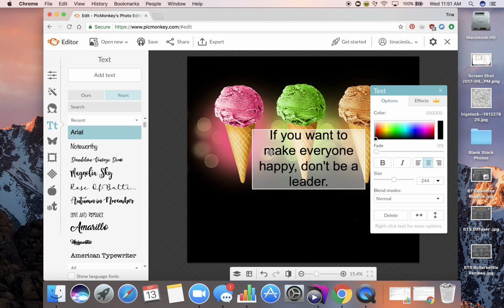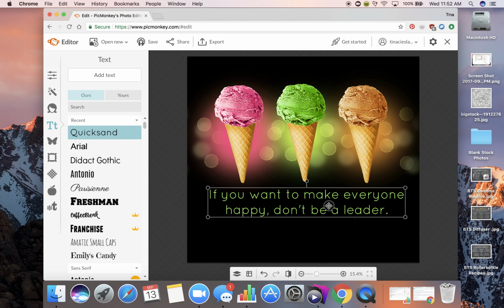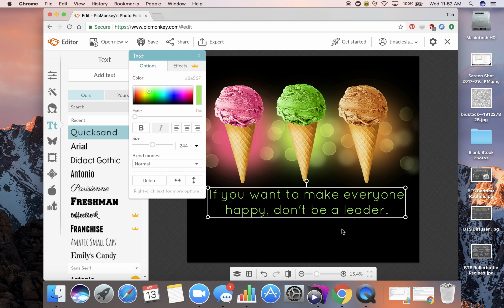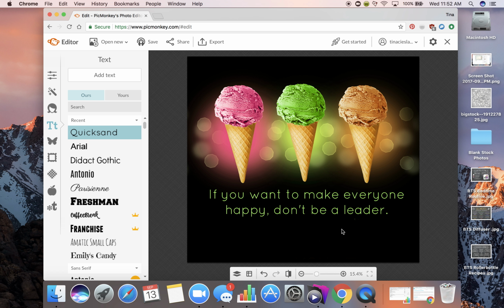Noteworthy, that's pretty friendly. Let's go over to the PicMonkey fonts because there are some really good ones. I love Quicksand. It's just really easy to read. It's not too bold, and it's a really good font for when you have a big statement like this. Okay, so how is this related to ice cream?